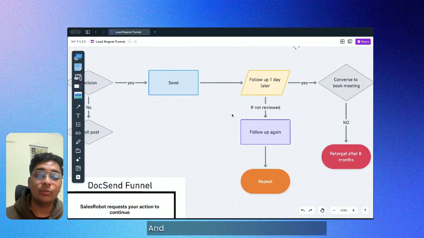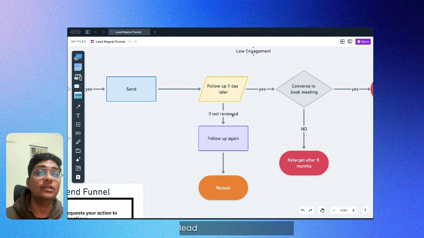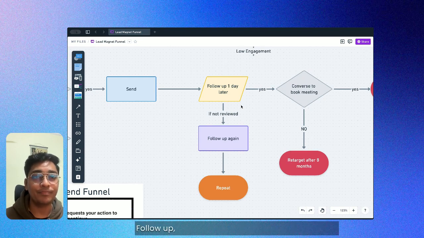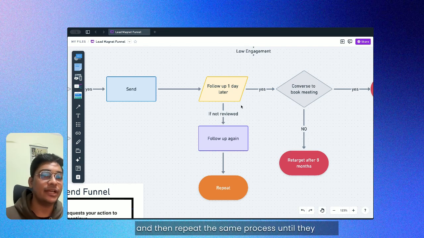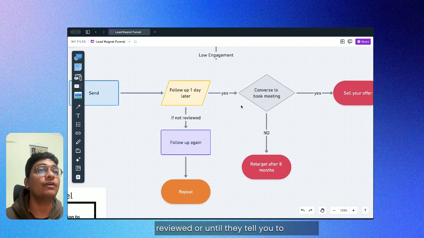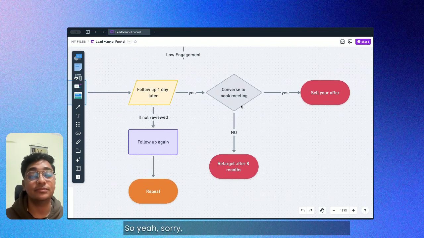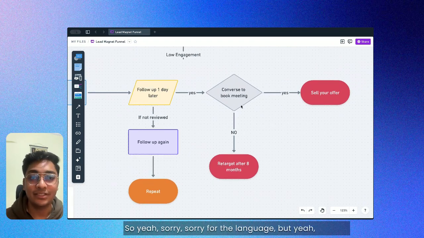That's it. Now, what happens when you have sent that lead magnet? One day later, follow up. Ask them if they have reviewed it or not. If not, ask them to review and follow up again, and then repeat the same process until they have reviewed it, or until they tell you to fuck off. Right, so yeah, sorry for the language, but that's it.